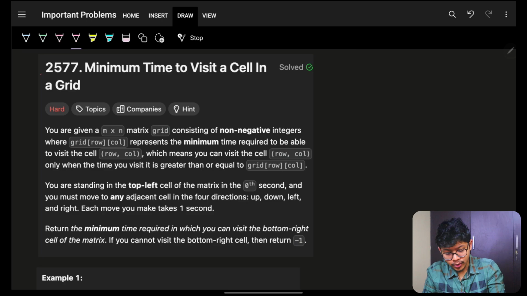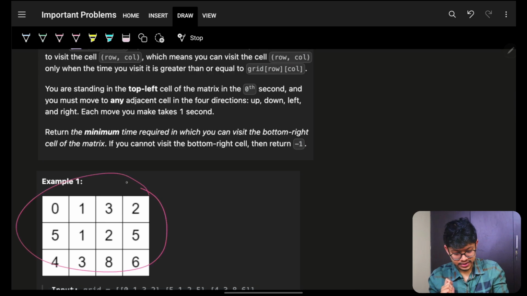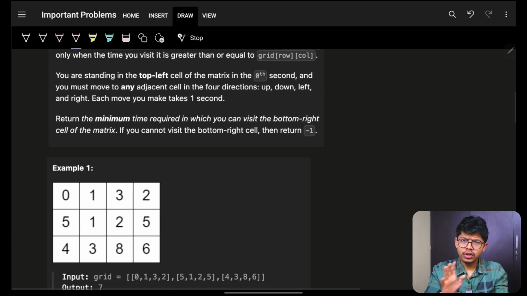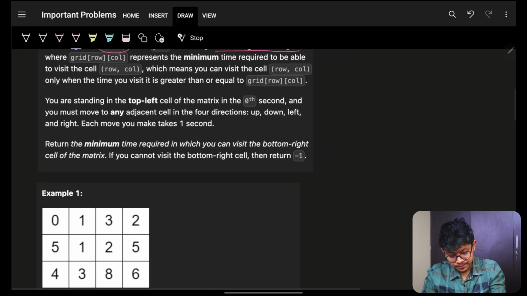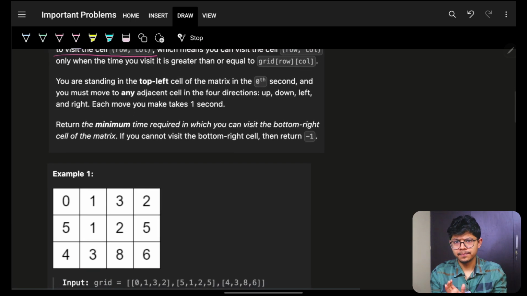In this video, we're going to see the problem Minimum Time to Visit All Cells in a Grid. It simply says that you are given an m cross n grid, as you can see, which consists of non-negative integers. All integers are either 0 or positive, where grid[row][column] represents the minimum time required to be able to visit the cell (row, column).